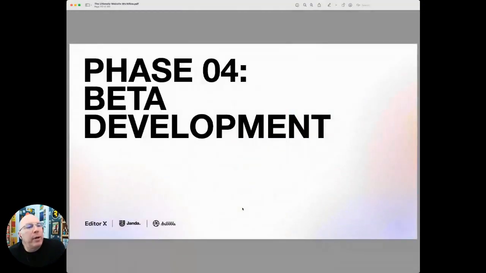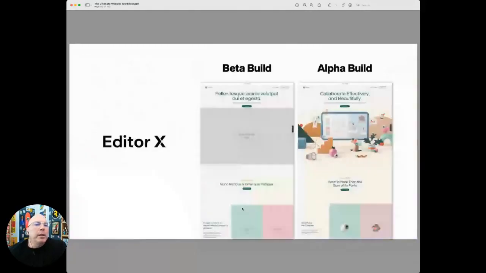Okay, phase 4, beta development. These last two are some quick ones. Now, the beta build, this phase is the website constructed without final content. So the beta build right here, you have on the left, it is the site, and it has lorem ipsum copy, just placeholder text. It has gray boxes or colored boxes for placeholder images. You haven't created those things yet, but you build the whole site because you had wireframes approved.